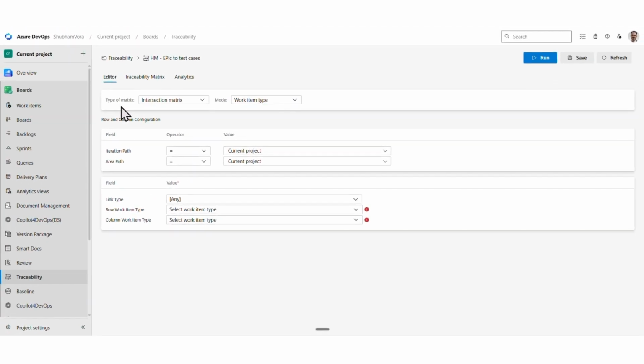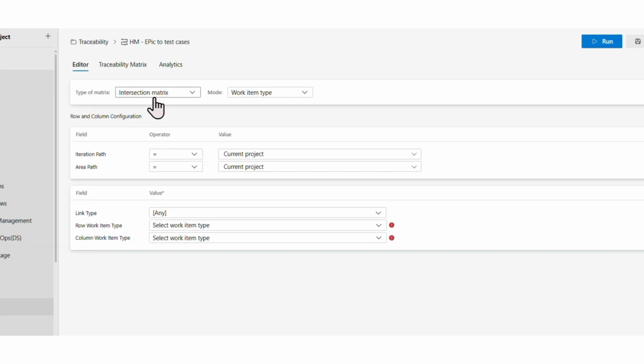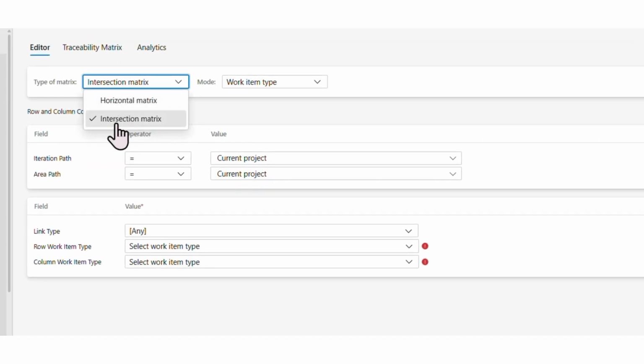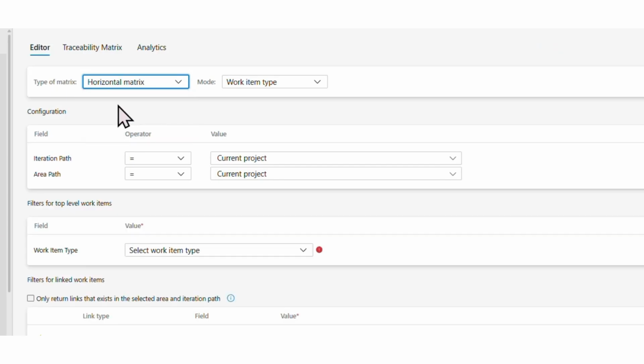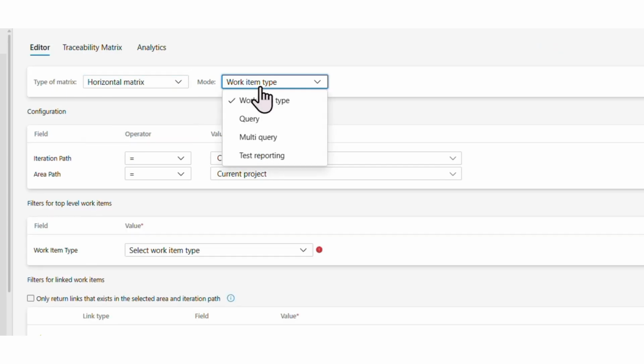Your matrix opens on the Editor tab. By default, the intersection matrix is selected, so change the type of matrix to horizontal matrix. Now set the mode to Work Item Type to create a traceability matrix based on work item types.